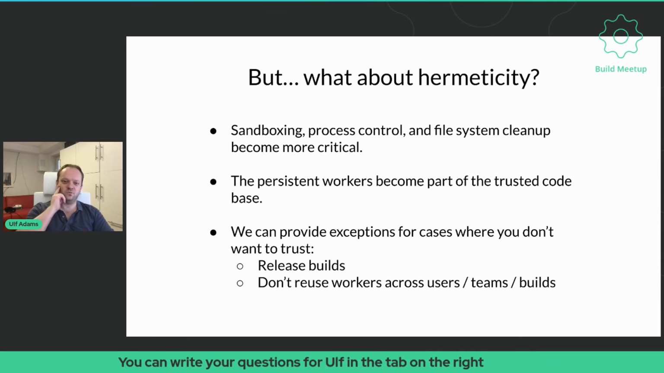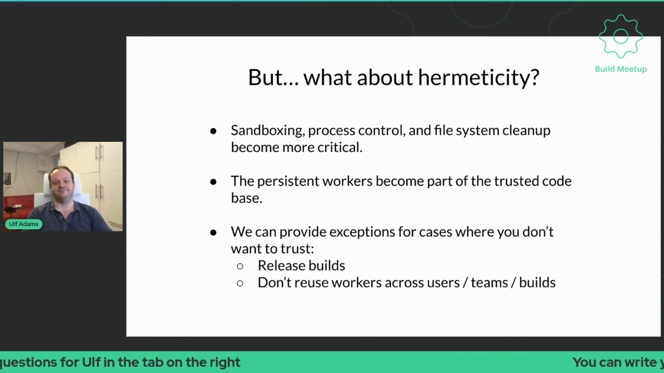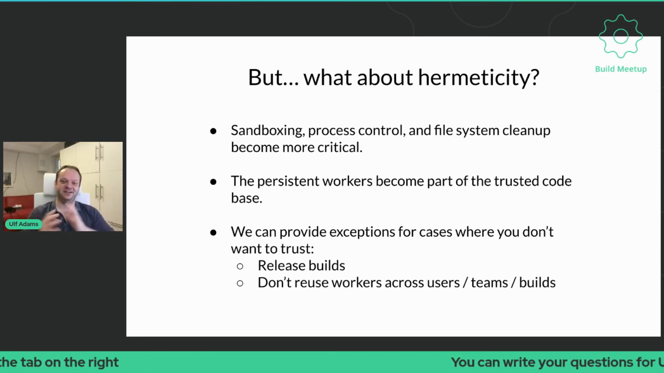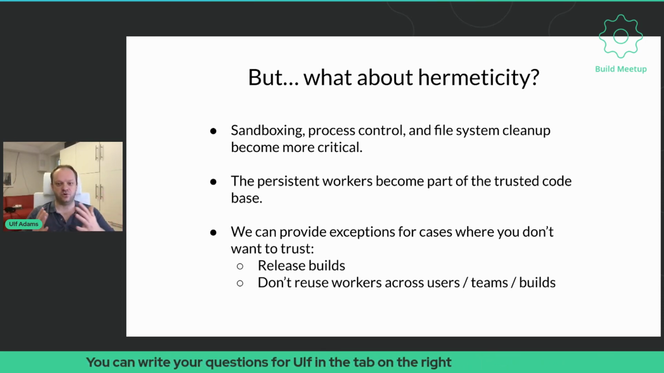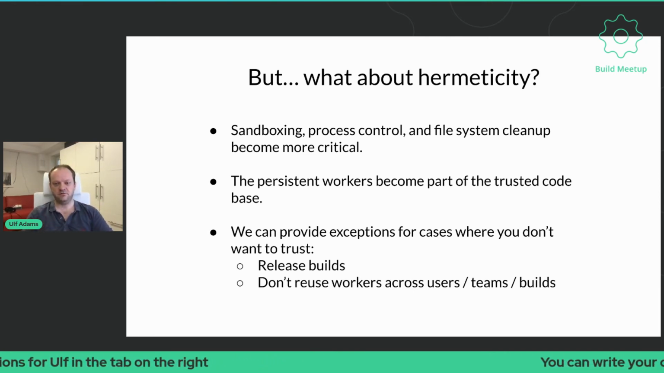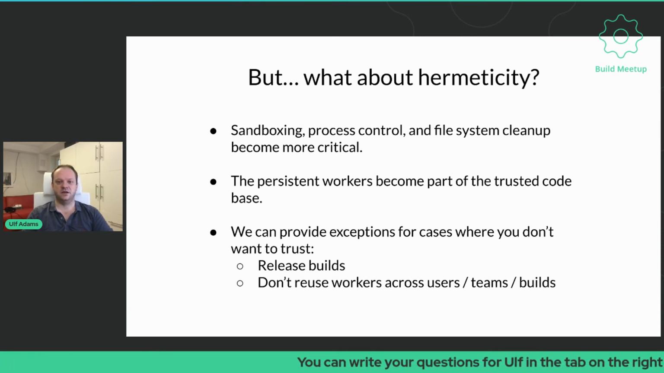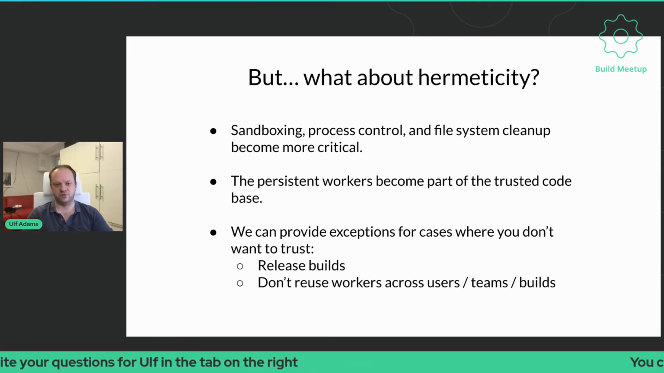But wait, what about hermeticity? Aren't we losing hermeticity? That's terrible, right? It's a trade-off. What can you do? Certainly, once you start doing this, it's even more important to do proper sandboxing, process control, and file system cleanup, right? You want to make sure that when you shut down your persistent worker, it's shut down, and that you clean up your file system even between individual actions within the persistent worker run.